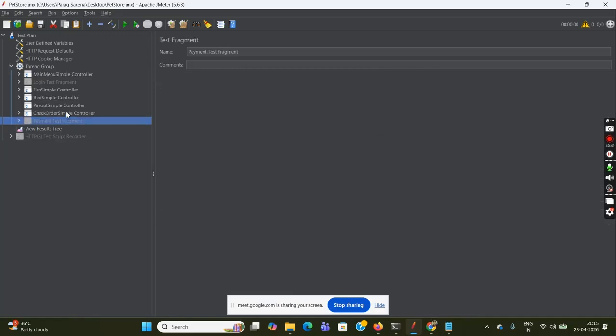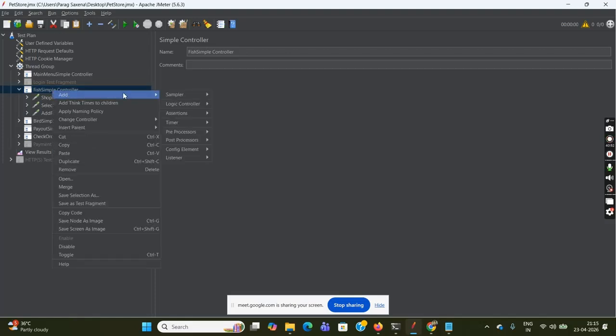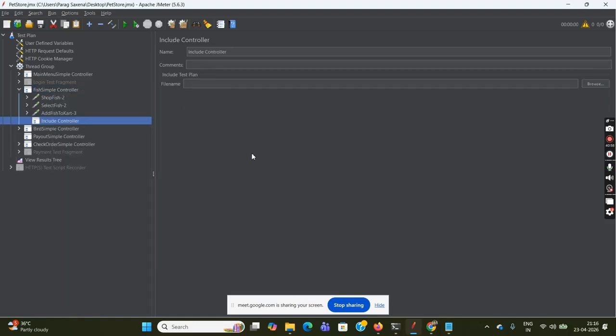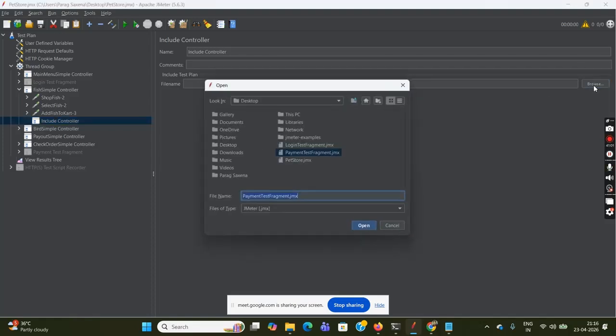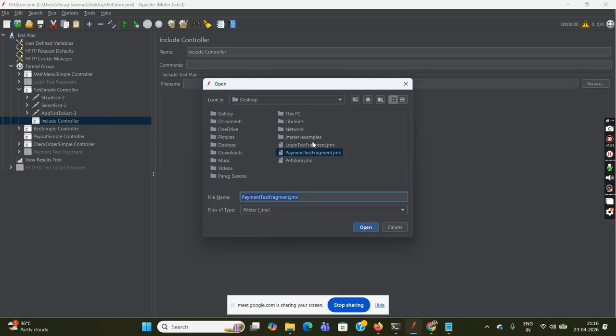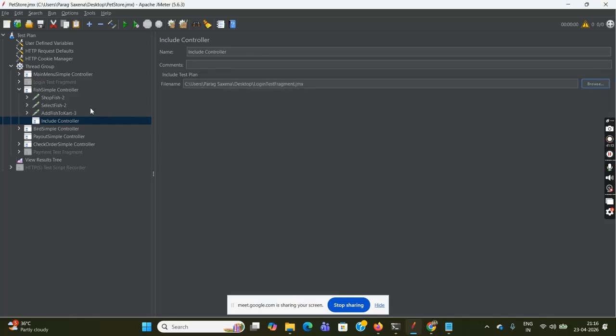Okay. So now what I want to do, when I want to call this fish, I want to include this login. So what I will do, again I will right click on it and add logic controller, and I will add include controller in it, and I will browse the file. So what I want to do, I want to add this login test fragment file and open. So this file I want to include first before. So include this file, so this login test will execute now when I've included it.